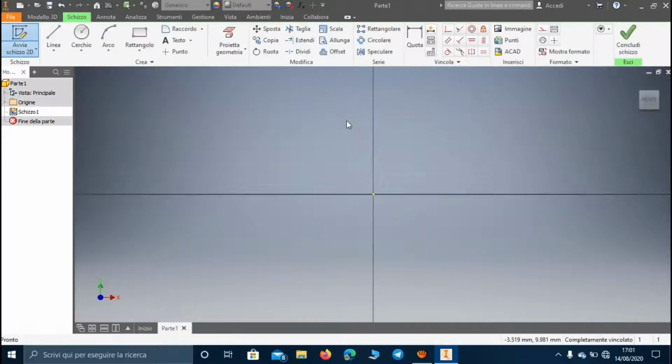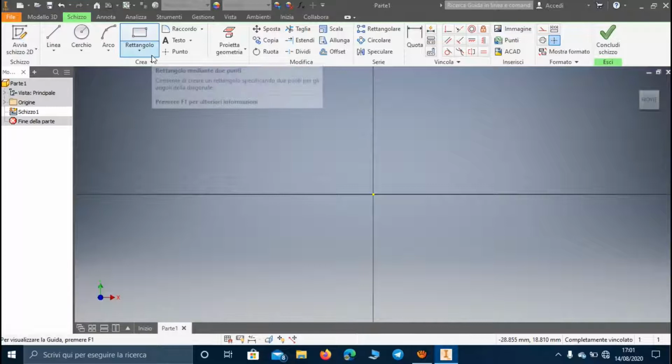So let's start from the single parts, for example the frame. And before starting, every time you are designing a Chebyshev mechanism, you have to set a reference length because the other lengths are multiples of this length. In our case, we will set a reference length of 100 millimeters, and in the case of the frame, its length is equal to the reference length.